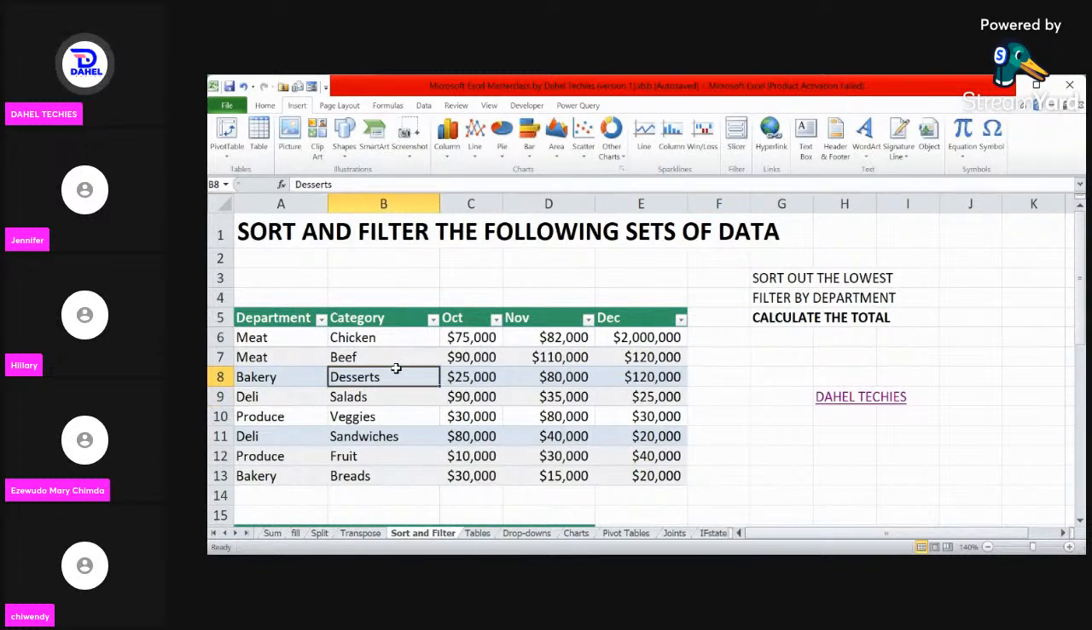So when you are being asked to filter, they will not use the word filter for you. They will just tell you, please, we want to see maybe the department that has only bakery and dairy. All you have to do is use your filter option. They're not going to tell you to use the filter option. It is you that will know that in order for me to bring out meat and bakery, for them not to see the rest, and without me deleting the table, I will have to filter it.